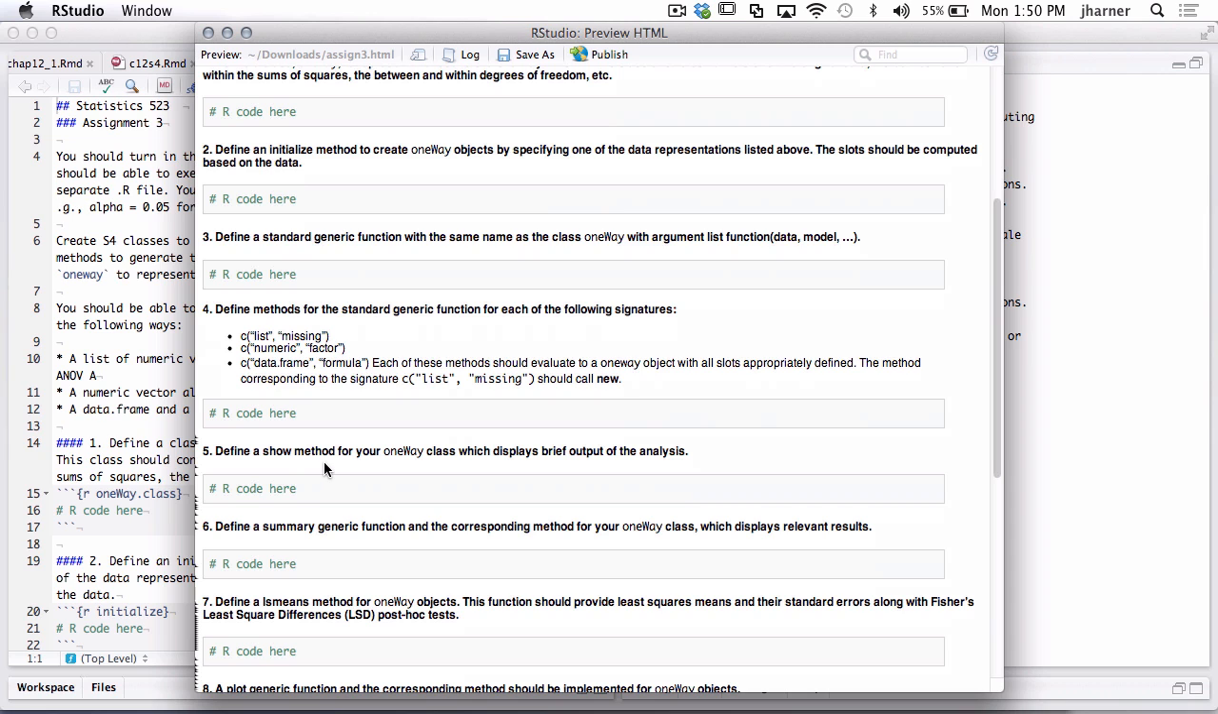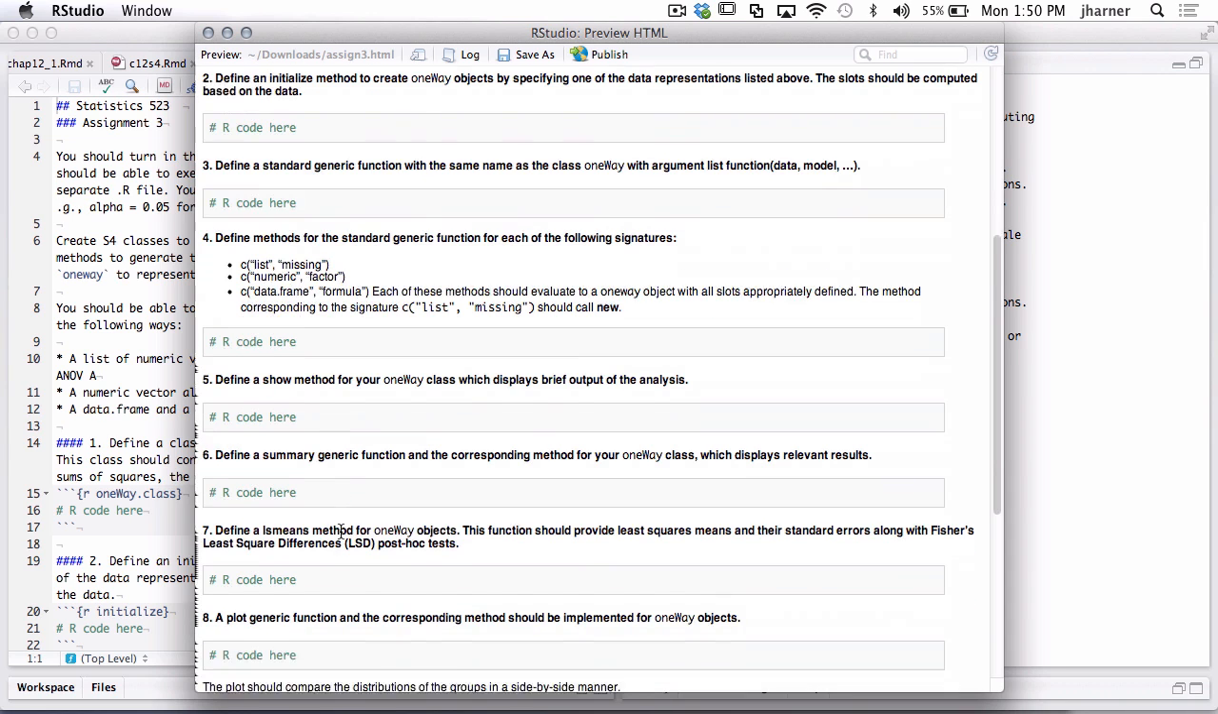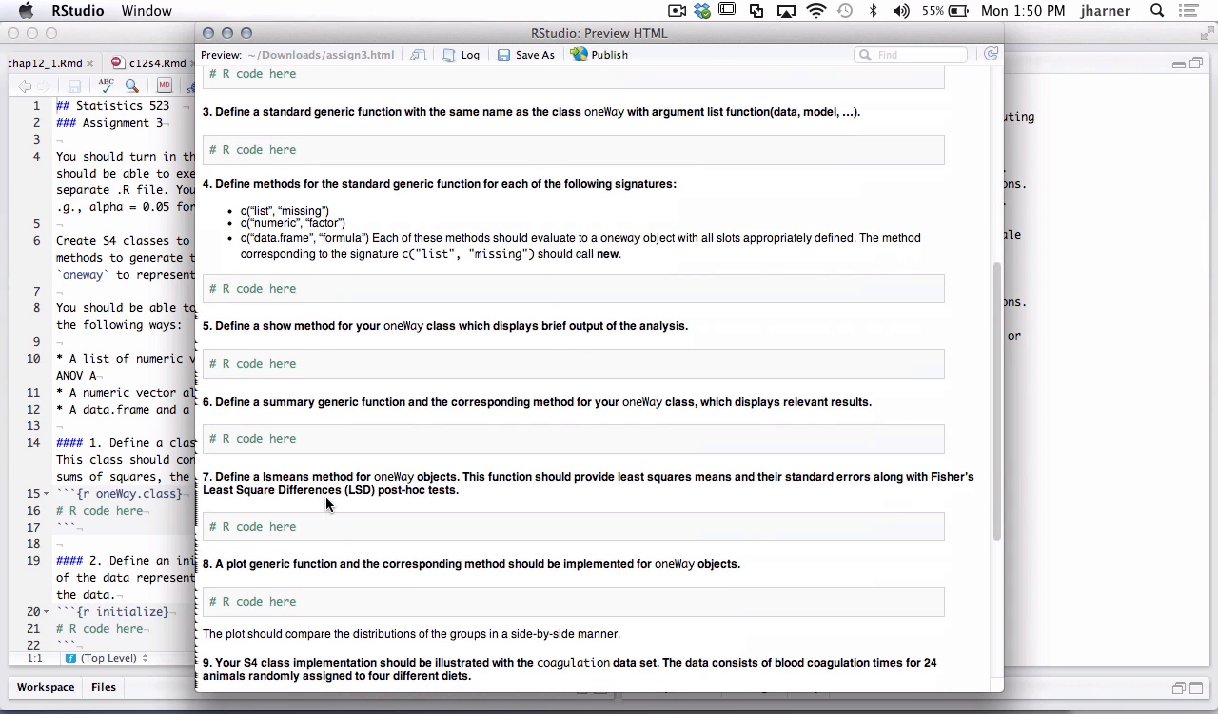And then a show method and a summary method. And then again, LS means. Now again, for both the summary and LS means, you could have defined those as separate subclasses. I didn't ask you to do that, but you could have defined them as subclasses.